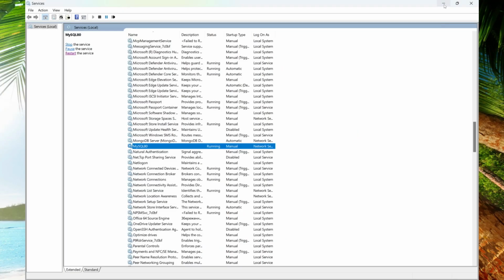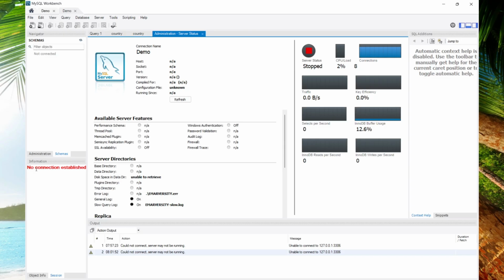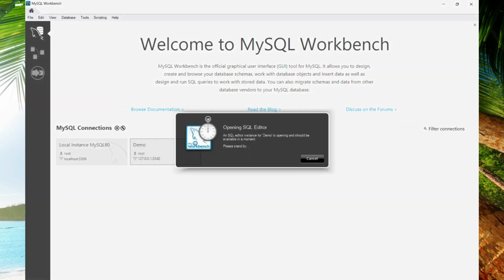Now let's go back to Workbench, and if I refresh, I get an error that no connection was established, and this is because I changed my port. Now let's go and edit the connection. So let me close this one as well. This is the connection that I need to edit.